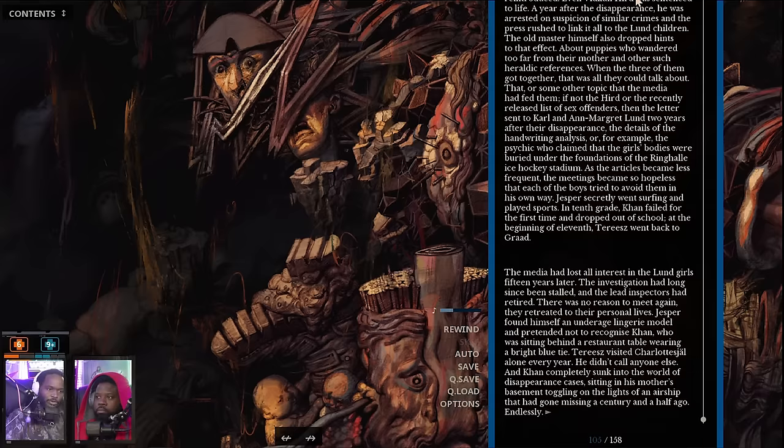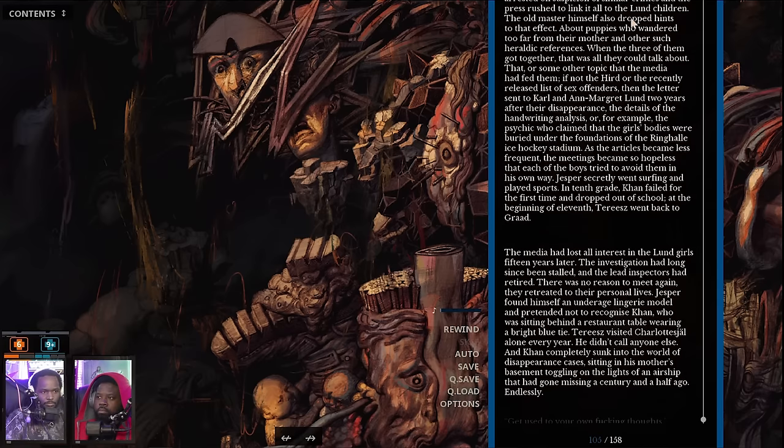Jesper found himself an underage lingerie model and pretended to not recognize Khan, who was sitting behind the restaurant table wearing a bright blue tie. Teresh visited Charlottesville alone every year. He didn't call anyone else. And Khan completely sunk into the world of disappearance cases, sitting in his mother's basement, toggling on the lights of an airship that had gone missing a century and a half ago, endlessly.